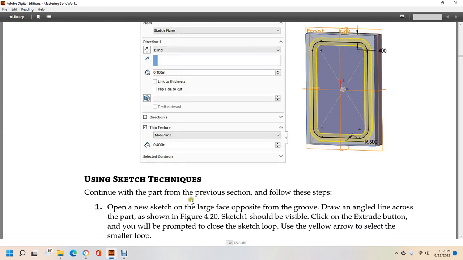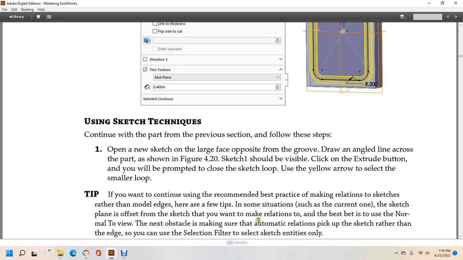Using sketch techniques, continue with the part from the previous section. Follow these steps. Open a new sketch on the large face opposite from the groove and draw an angled line across the part as shown in figure 420. Sketch 1 should be visible. Click on the extrude button. You will be prompted to close the sketch loop. Use the yellow arrow to select the smaller loop.